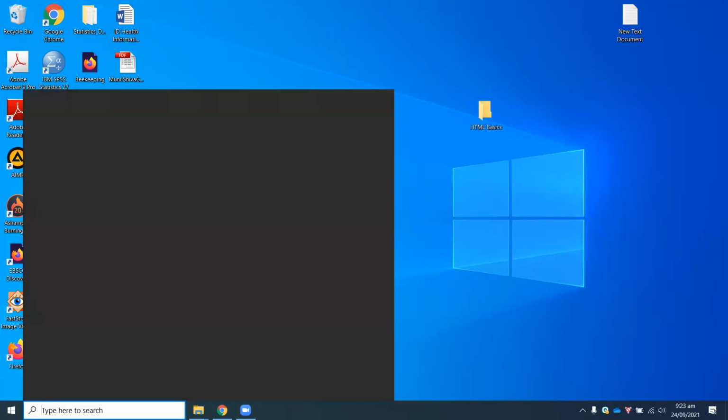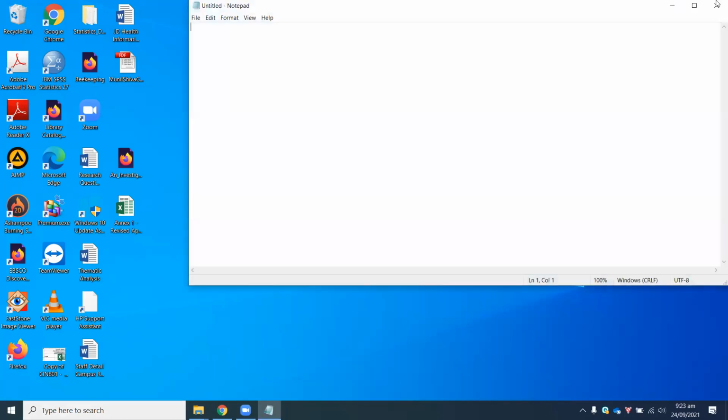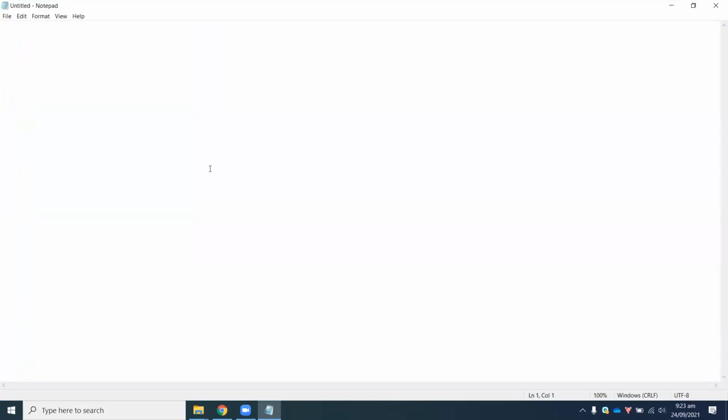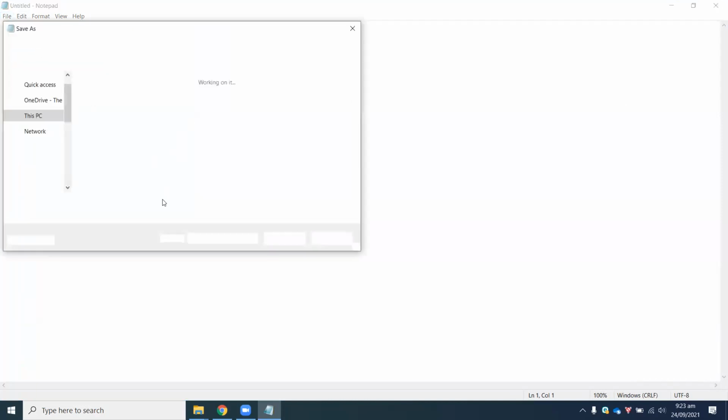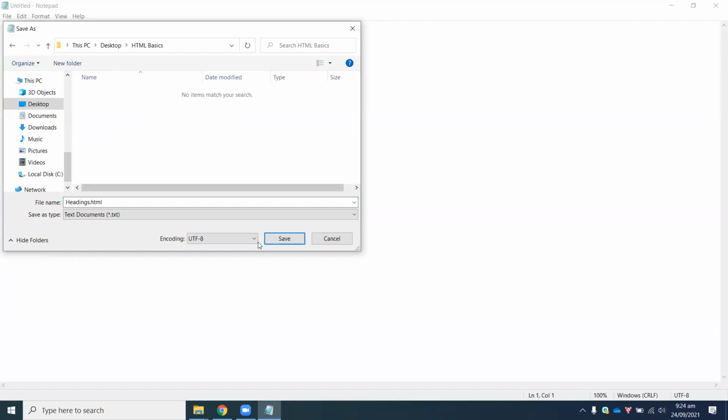All good? Okay, now let's open up Notepad again. In Notepad, go to File, and first of all, we'll go and save the file. So this is a new Notepad file. We'll save this as HTML headings.html, or you can just name it headings.html, and I will place this inside the HTML basics folder.